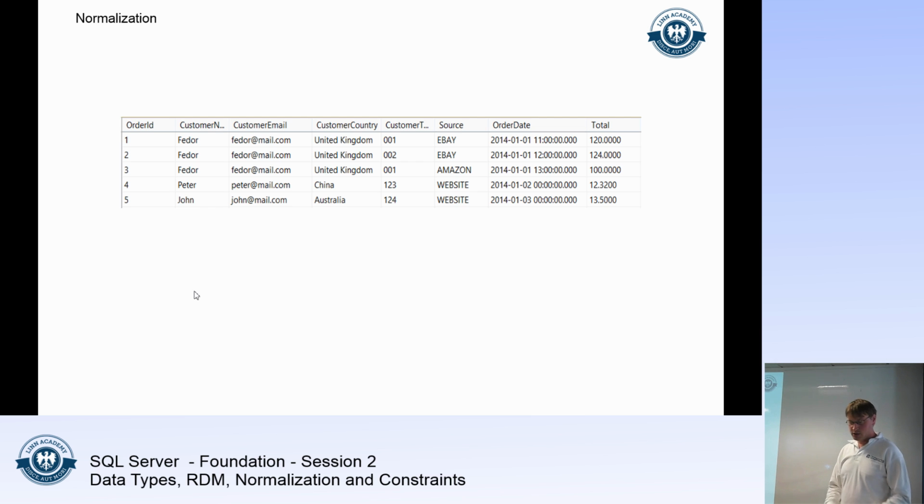So if we actually look at an unnormalized data table, this is actually unnormalized to a certain extent. We do have some normalization to it because we've got order ID, but imagine this is just almost like a flat file. We've got order ID, customer name, customer email, customer country, so basically information about the customer, telephone number, the source where the order came from, order date, and total.